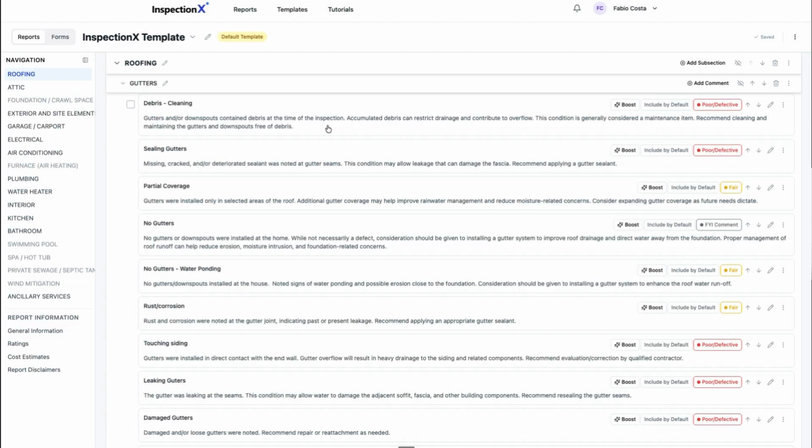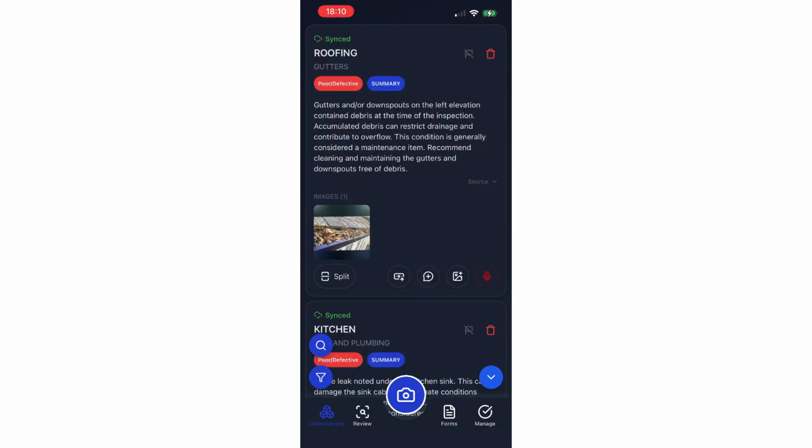So my template says gutters and or downspouts contain debris at time of the inspection. Accumulated debris can restrict drainage and contribute to overflow. This condition is generally considered a maintenance item. Recommend cleaning and maintaining the gutters and downspouts free of debris. If I look here on my phone, this is exactly what got selected. Gutters and or downspouts on the left elevation contain debris at time of the inspection.